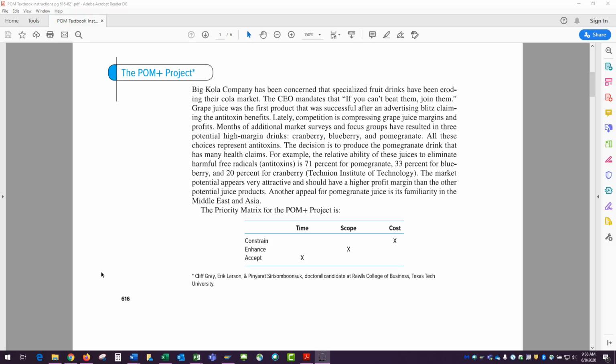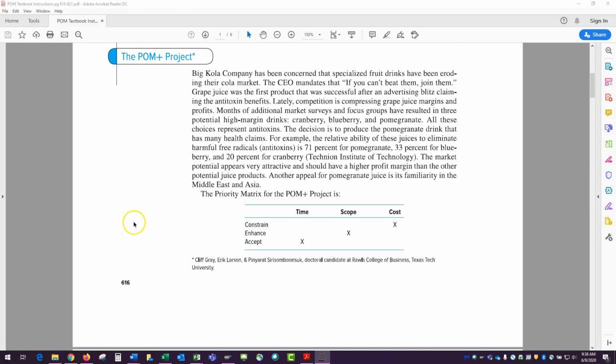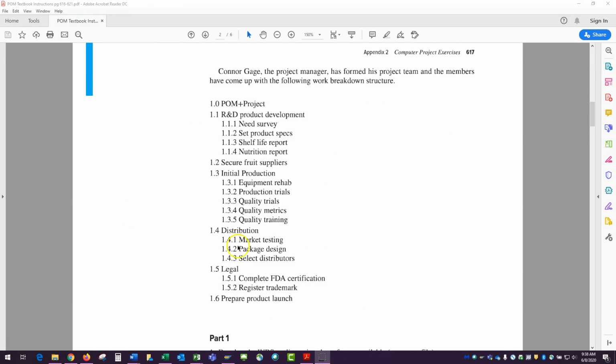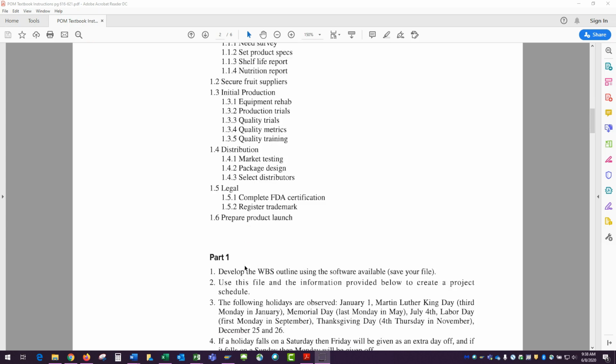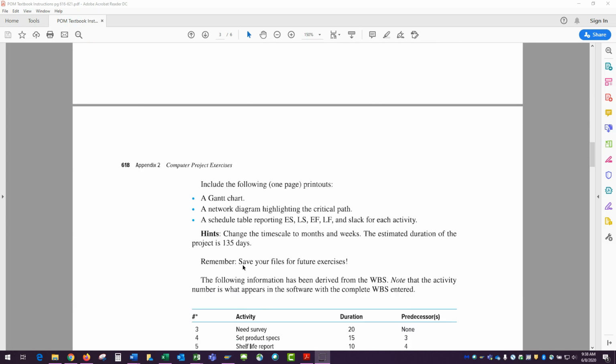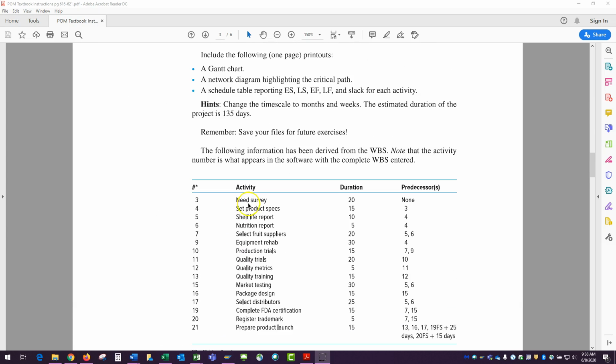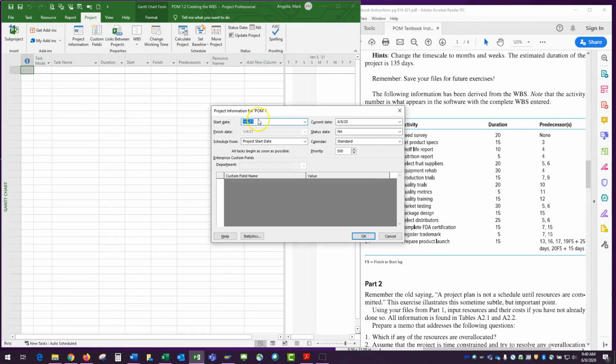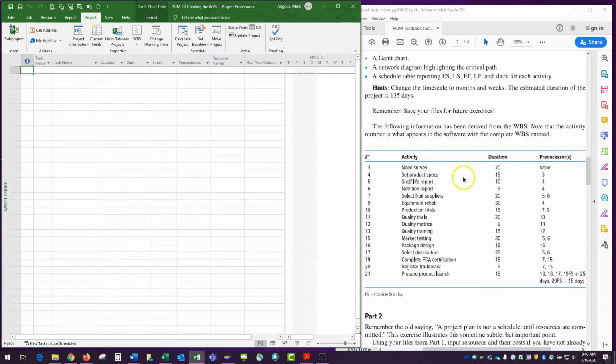In this video, we're going to take the POM Plus project, part 1, and build a work breakdown structure. It's going to look a lot like this in our Microsoft Project file, but to do that, we're going to have to add these activities, these durations, and these predecessors. So our goal is to create the hierarchy for the work breakdown structure, beginning with the project file that has the project information, start date already loaded, and our working times.